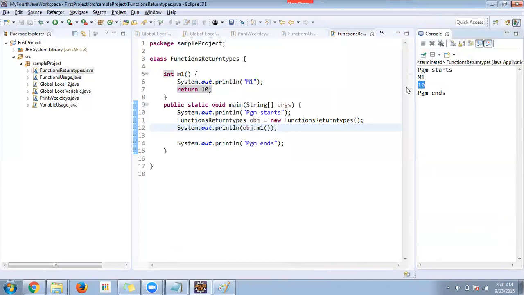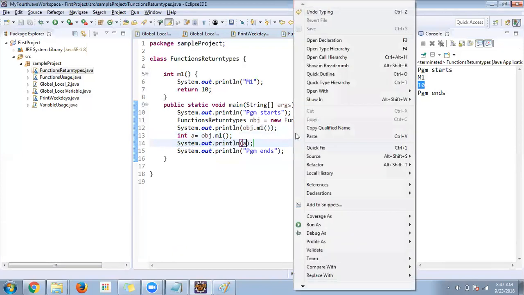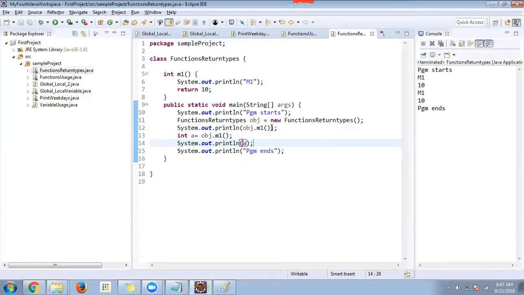Understood, guys? Any questions on this? You're clear? Same thing. In case, I can also capture it in a variable. Integer a is equal to obj.m1. Then I will print syso a. Right click, run as Java application. See, here it prints actually what?